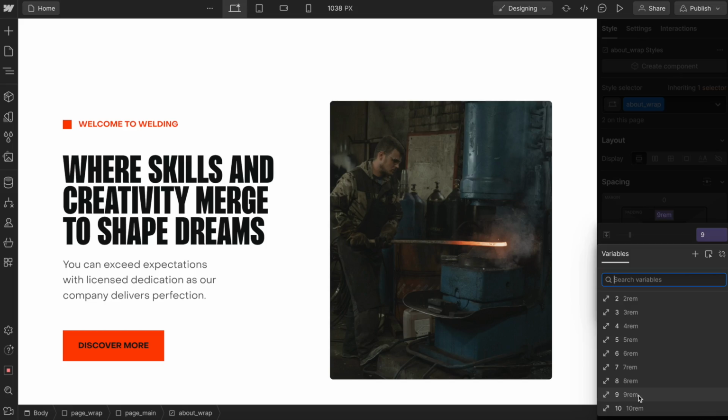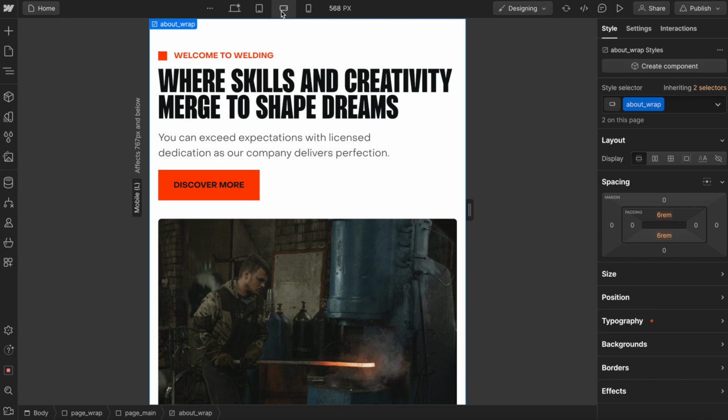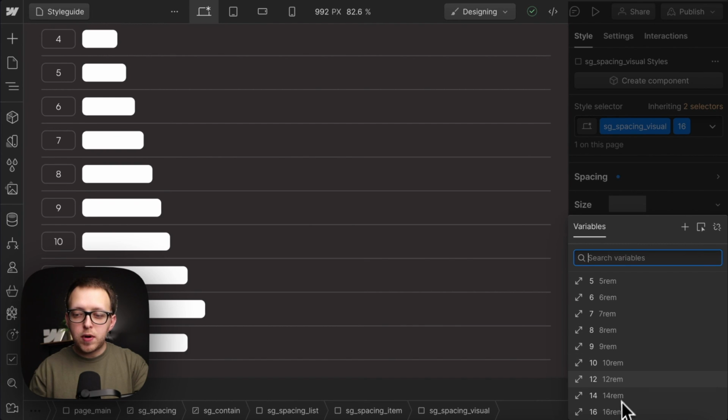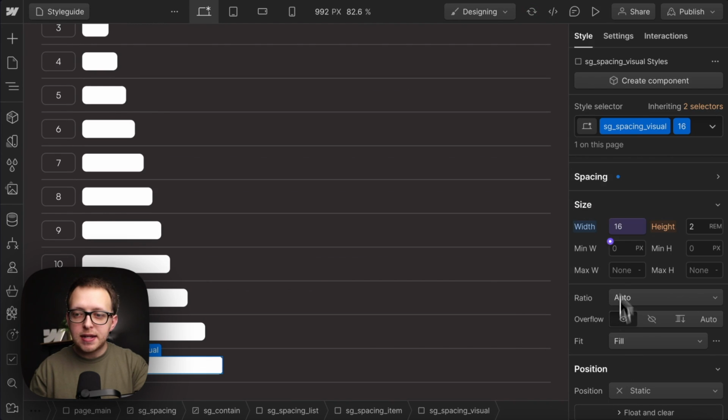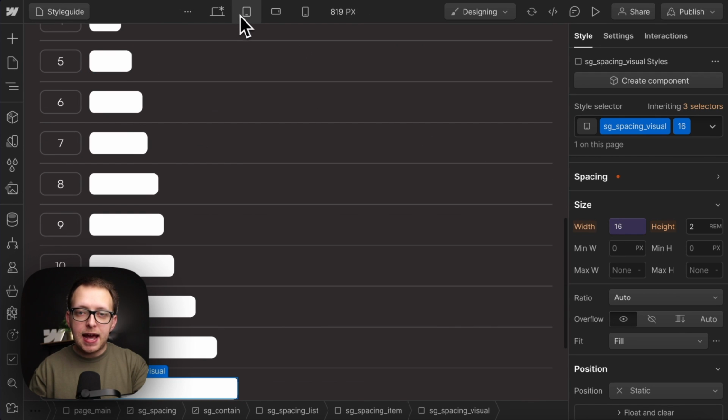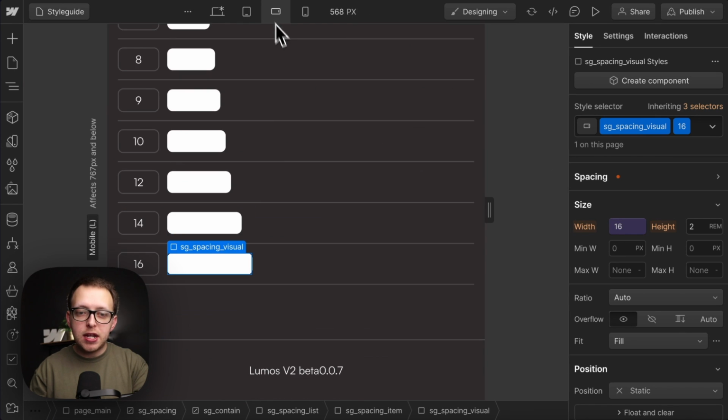Let's take a look at what makes a good spacing system and why I almost abandoned adaptive spacing altogether. For those who don't know, adaptive spacing is when we can apply a size once on desktop and have it automatically reduce on each lower breakpoint.